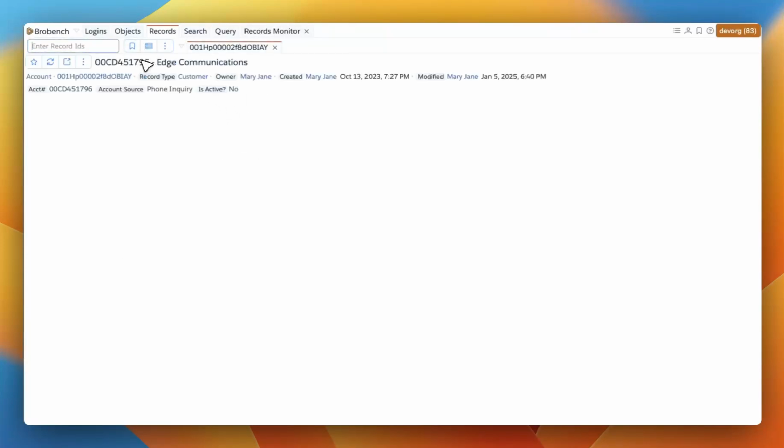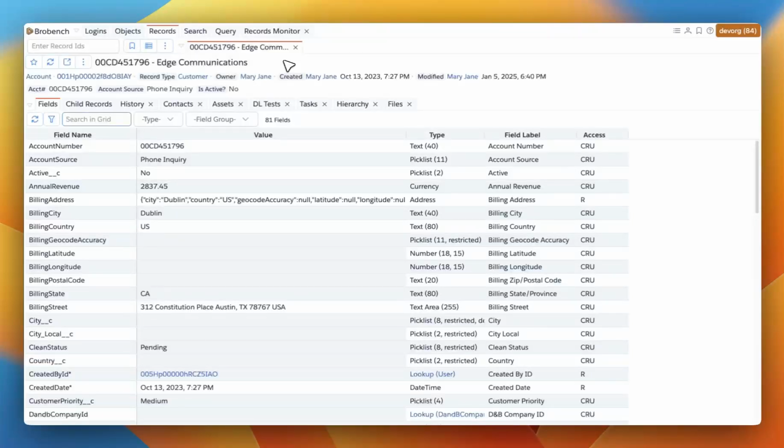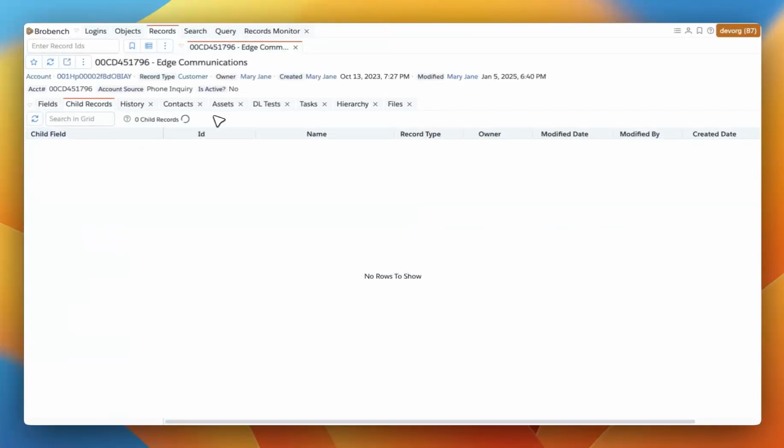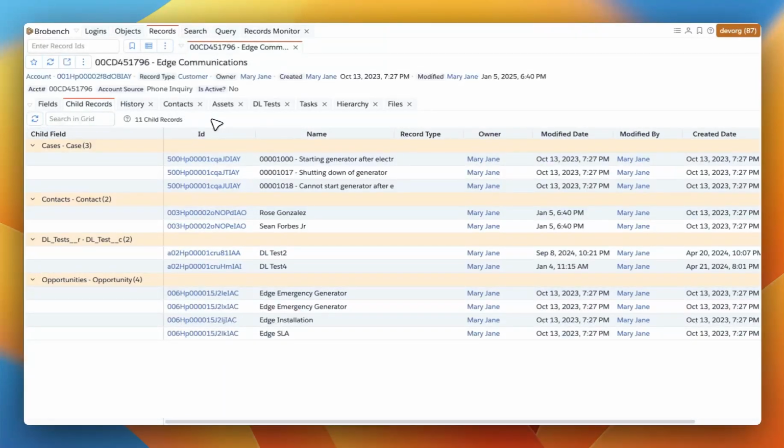Next step, we have the child records. We have added a new fixed tab called child records for the record viewer. When you click on that, it shows all the child records associated with that particular record. So in this case, it's showing cases, contacts, DL tests, that is the data load testing object that we have in the dev org, and then of course opportunities.